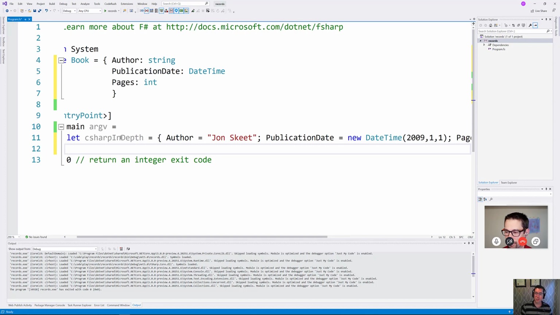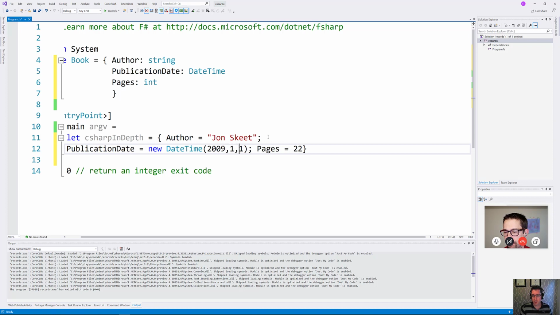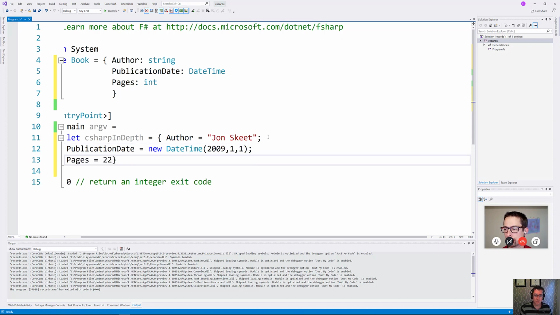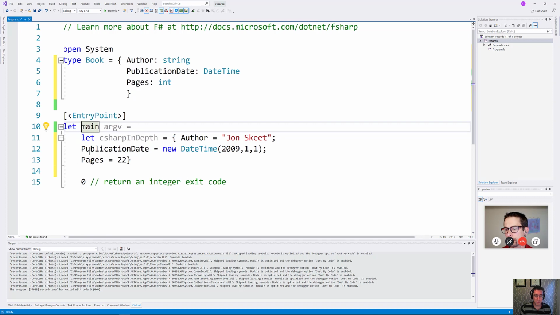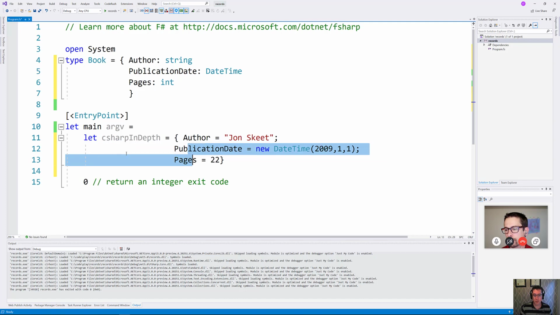So that's it. That's all we need to do to declare an instance of this type. So again, pretty simple. The type inference engine in F# is nice enough to know exactly what type this is without worrying about declaring it or anything like that.